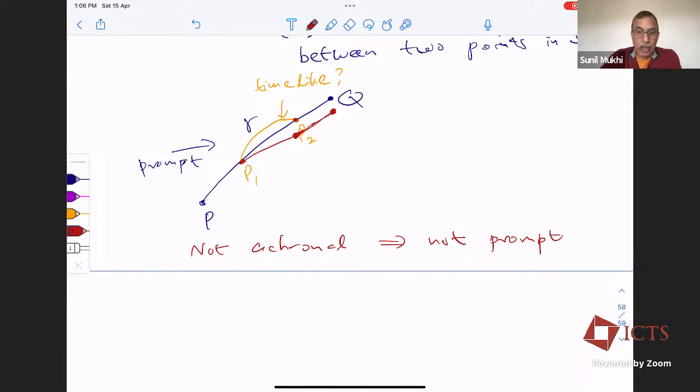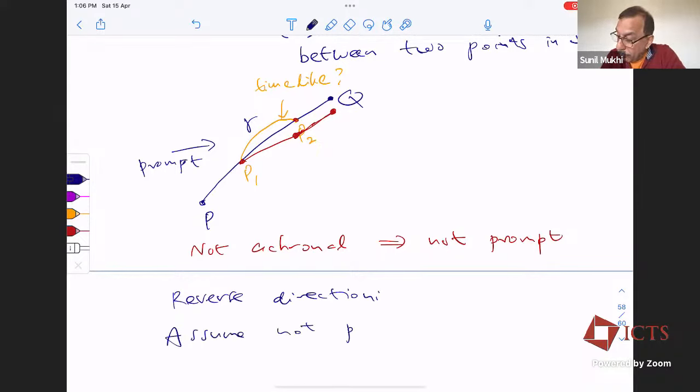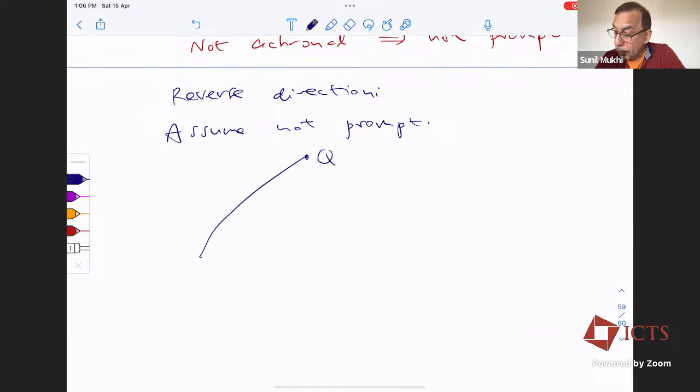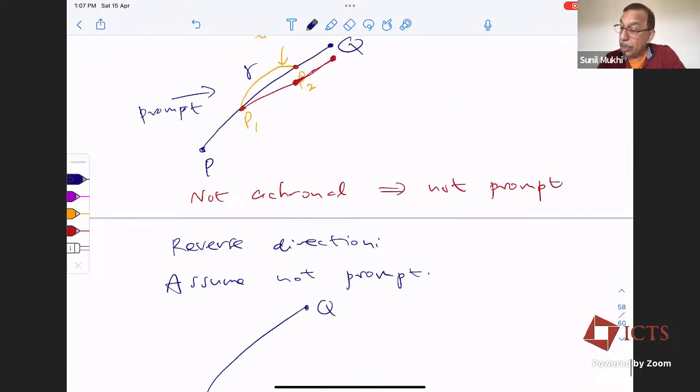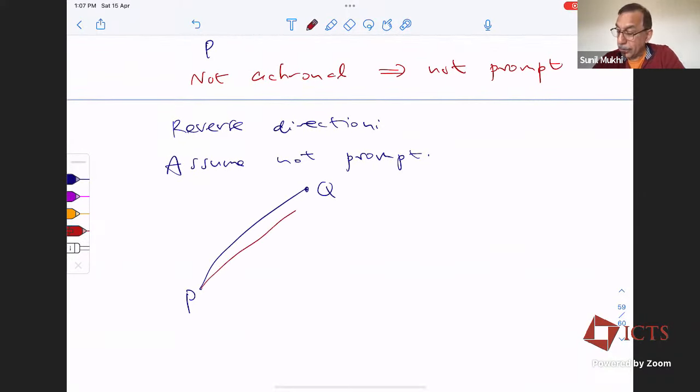Now I want to prove that if it's prompt, then it's achronal, in the reverse direction. I assume not prompt. The same curve, P to Q. Let me draw it again. Now I assume it's not prompt, and that means there's a shadow curve which gets there earlier. As I told you earlier, Q prime is the same space point as Q, just at an earlier time. So if I get there earlier and just sit for a little bit of time, I continue this way and I reach Q.